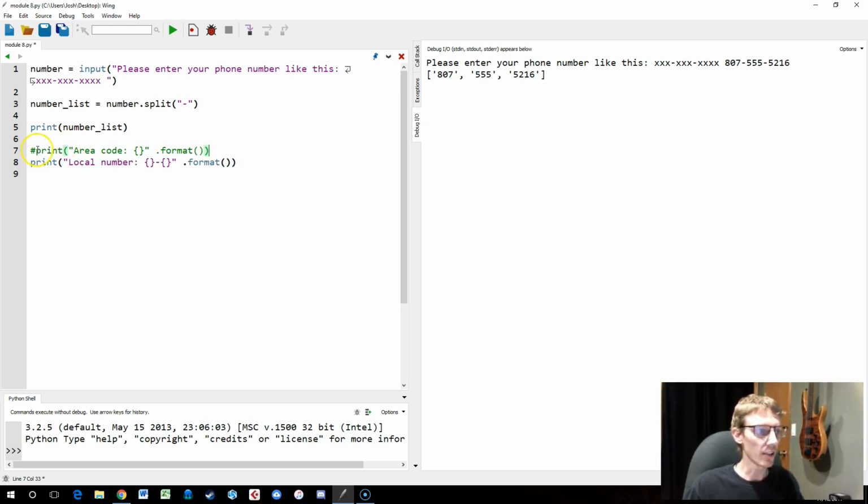Well, the area code is equal to the first element in this list. And so that will be 807. So that would be number list 0, right? Because it's the first thing in number list. And next would be number list 1, because that's the first part of the local number, and that will be placed right here. And then next after that is number list 2.